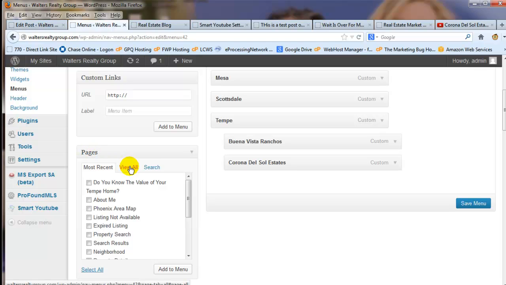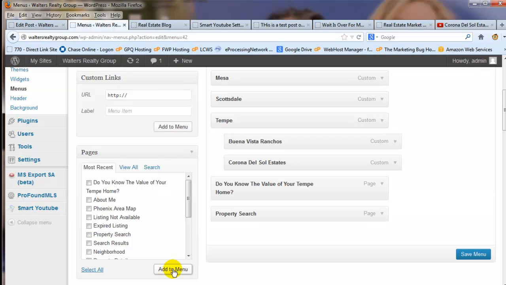So what I want to do is view all pages if you want to go find them, or most recent, like if you put a new page in, it always shows as the most recent page. So I'm going to put in property search, and I'm also going to put in this, do you know the value of your Tempe home? I'm going to drop this in. So I clicked add to menu. Notice that they just showed up.